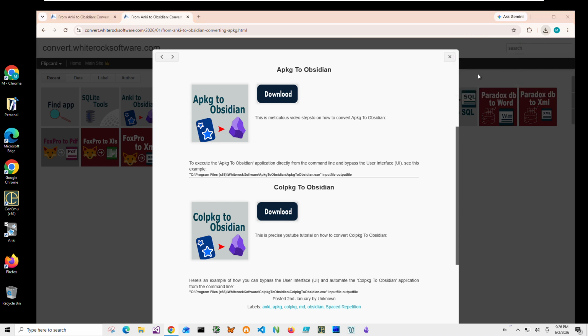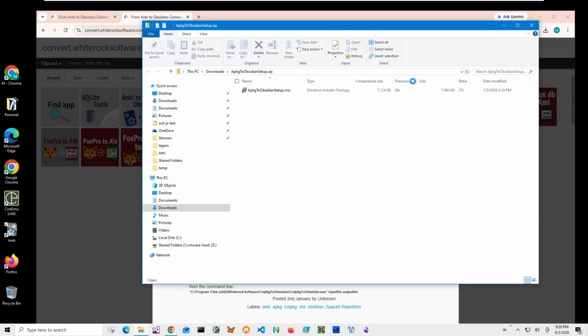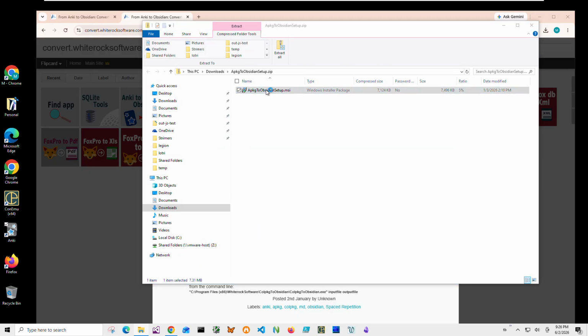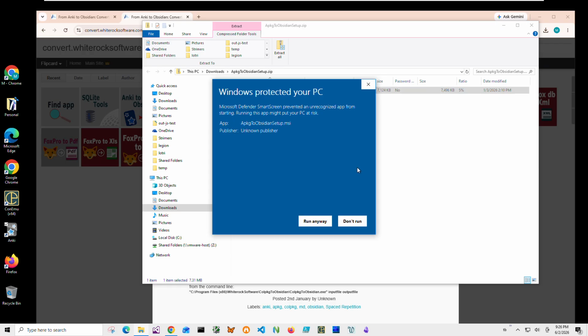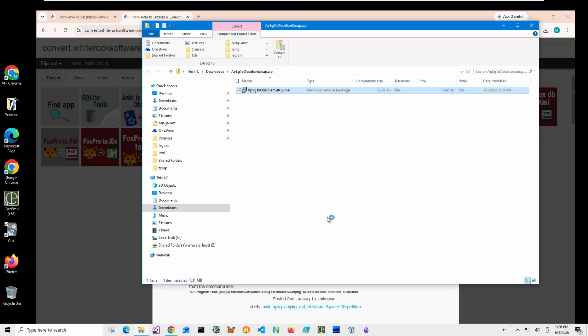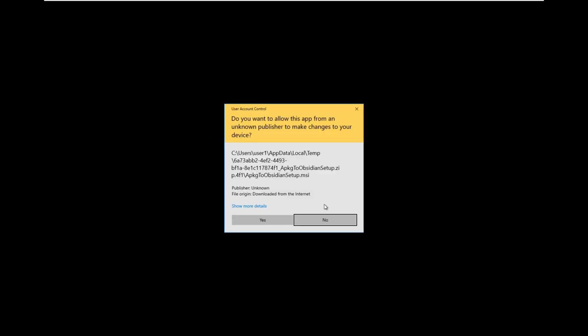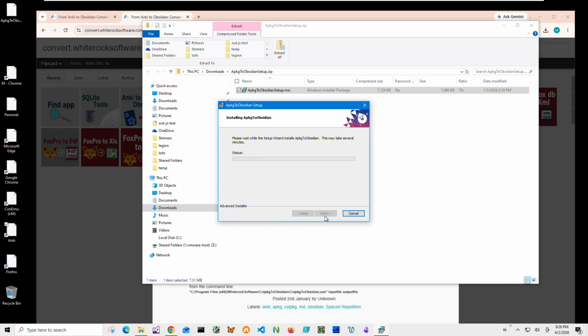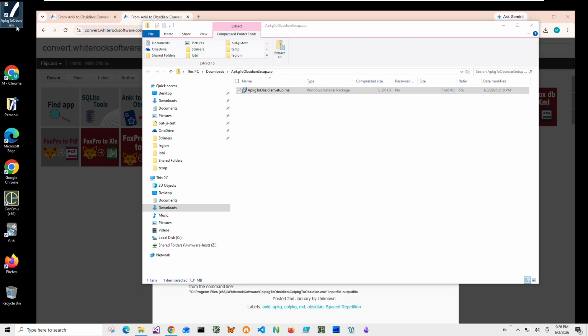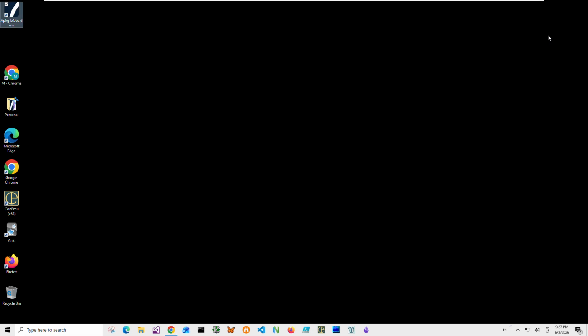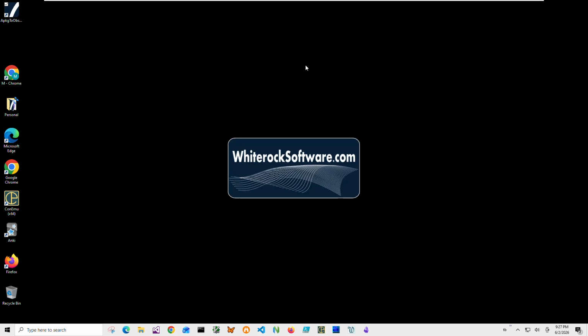double click on the MSI inside the archive, and click more info here. I'm getting this screen from Windows because the publisher is not registered with Microsoft. You can see publisher unknown, so I'll just click run anyway to start the installation, and click next, install, click yes, and click finish on the final screen. And you can see I have a new application installed on my computer, APKG to Obsidian, and a new shortcut on my desktop. Now I can close this and this, and double click on the shortcut to launch it.